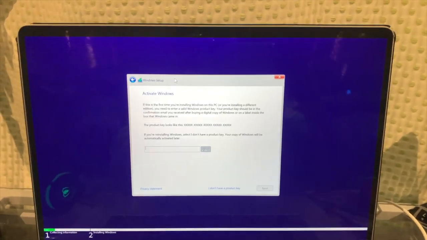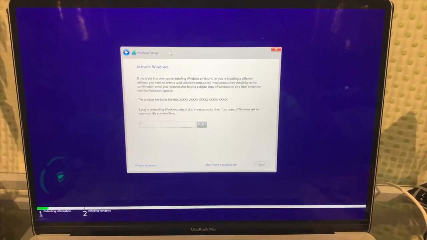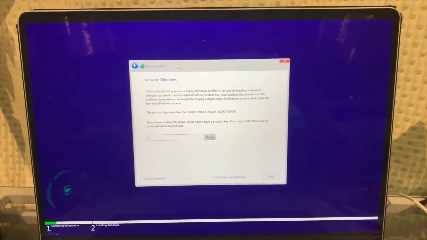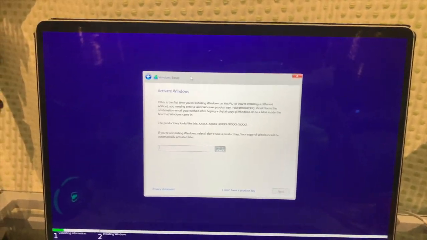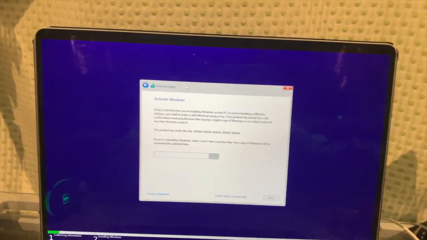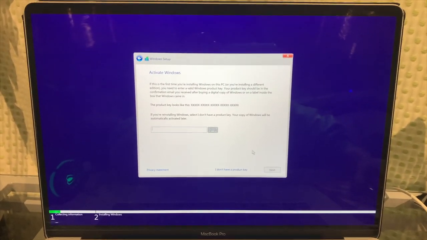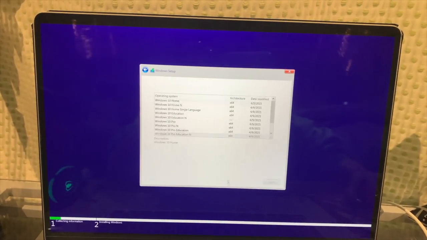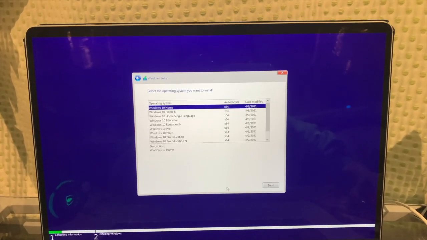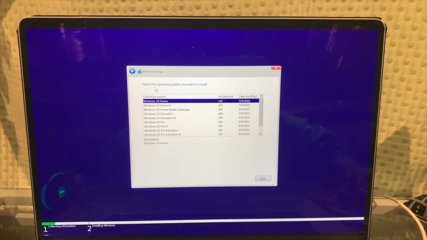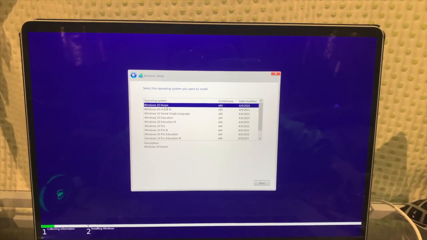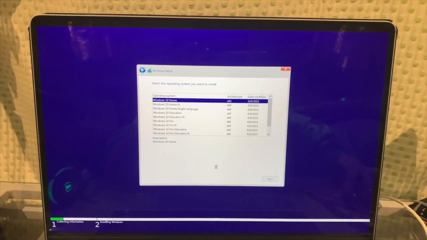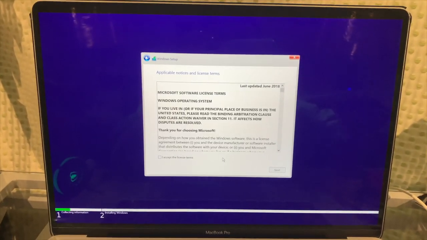And then, this is a thing that might confuse you, very much so. Basically, it's just saying, activate Windows with your product key. It looks like this, tells you where to find it. We don't need a product key. This is free, don't need one. You say, I don't have a product key, because unless you bought Windows, you don't have one. So then it says, select the operating system you want to install. Windows 10 Home. Normal, basic Windows 10. That's what we want. Hit next again.